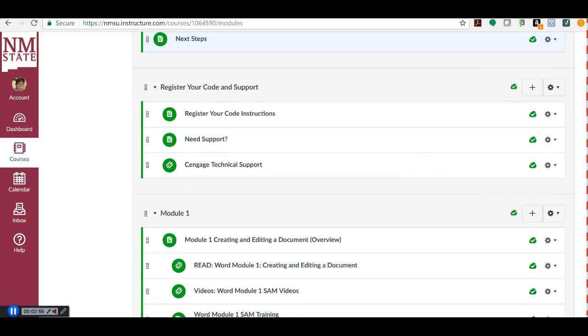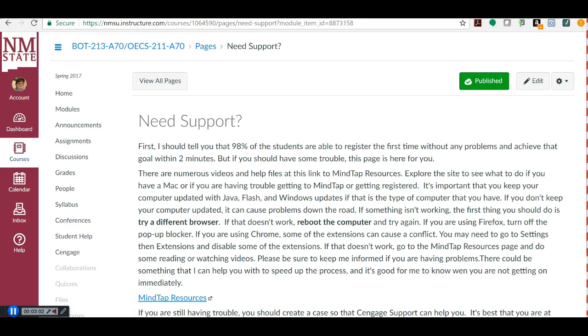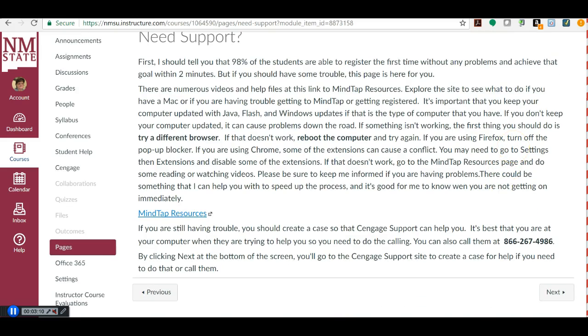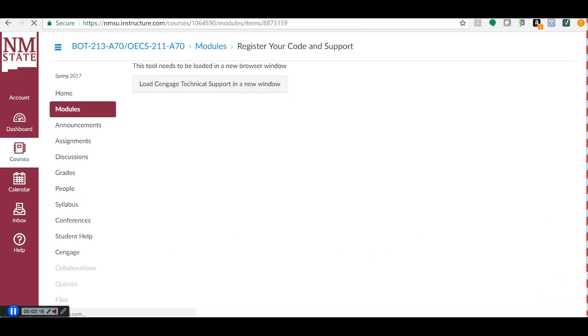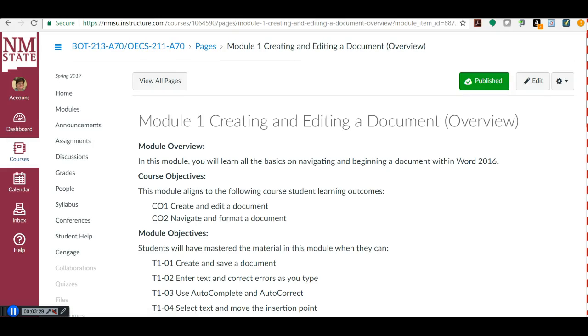If you need any support, I've given you information here for my own support. So if your computer was not ready and you had some browser issues, I've explained how you might be able to fix those. And of course, if none of that works, there's a phone number here that you can call to get help. And please do not hesitate to call that. And then you can also always come back to this technical support where you fill out a form to get technical support from Cengage. But the majority of students, as I've said in here, are able to get registered and logged in and started without much problem.